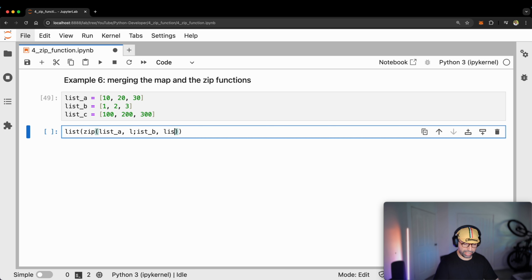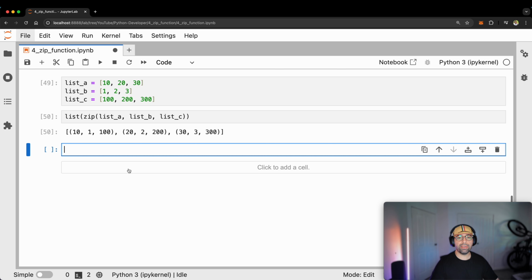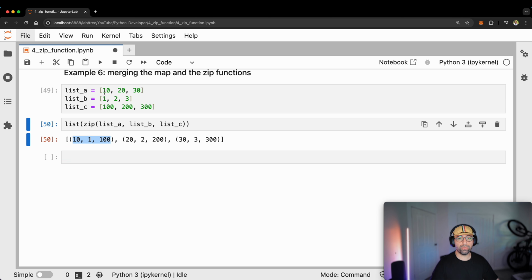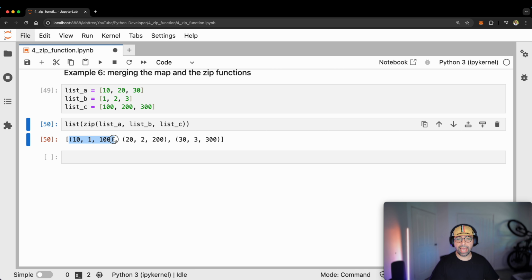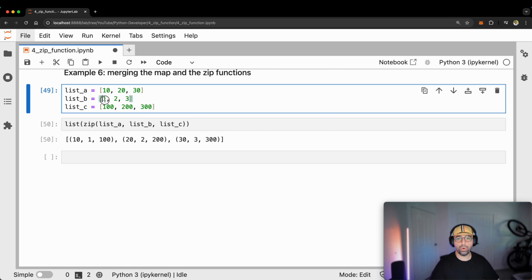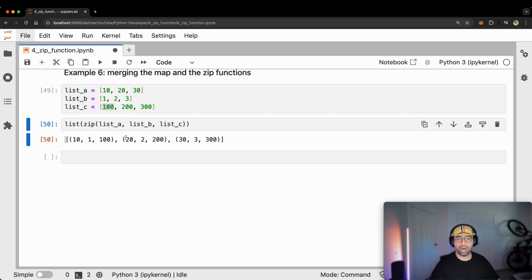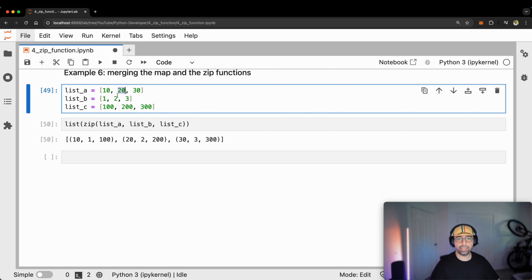B. Hopefully I'm not making any dictation mistakes. And that will give me 10, 1, and 100, which is index 0 in Python if you like. You can see that I've got 10, 1, and 100, which is index 0, index 0, and index 0. I've got 20, 2, and 200, index 1, index 1, and index 1, and such and such.